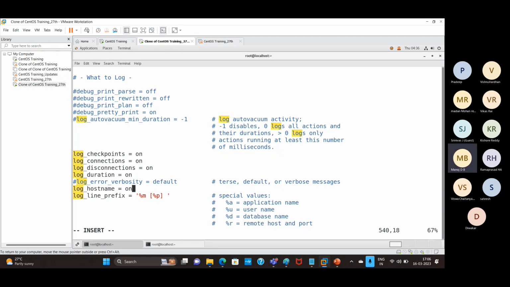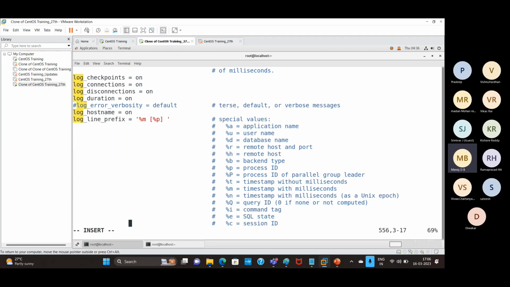And also this is very important, log line prefix. When somebody is logged into the database server, at that time, how much time he or she has logged in, what is the process ID for that user, which database he or she is logged in to, and where he or she is logged in from, means which host. Everything it is going to show, but we need to specify the particular options.